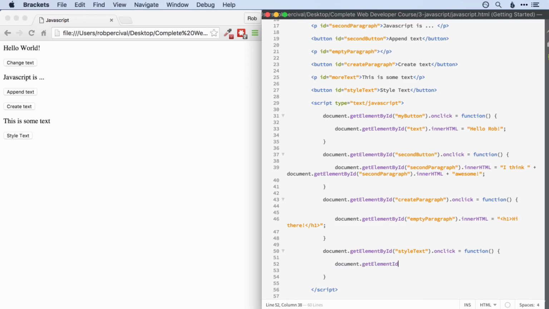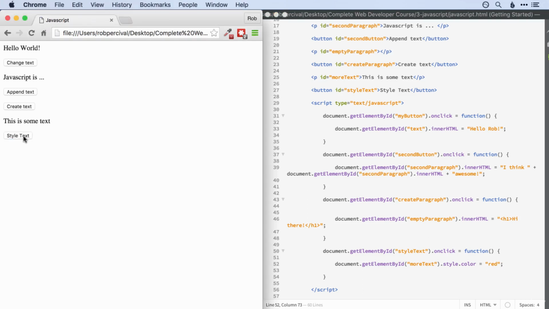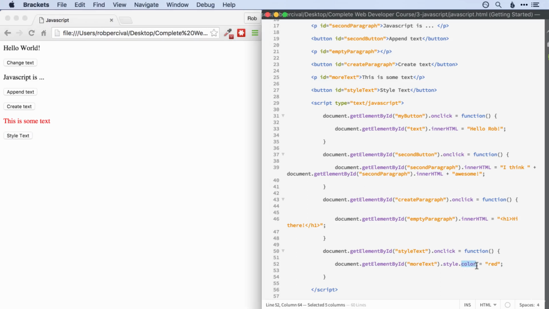we want to go through the process, getElementById. And the element we want to get this time is more text. And then instead of innerHTML, we do style. And then, for example, if we want to change the color to red, we would have .style.color equals, and then, in quotes, red. Simple as that. Now let's have a look. Style text. It goes red. Fantastic.